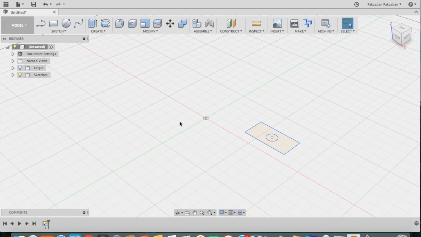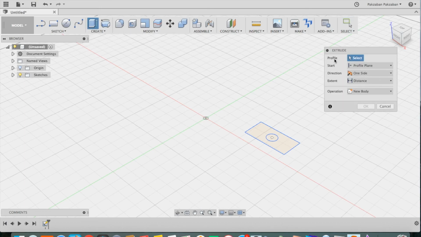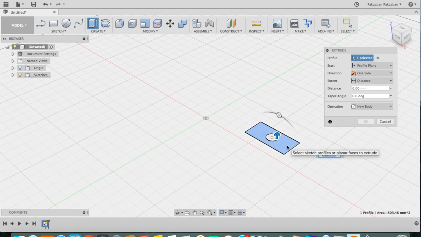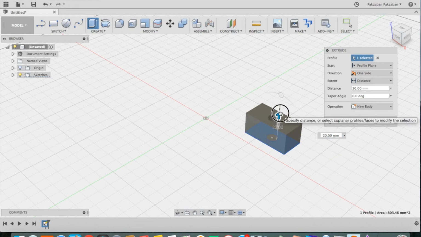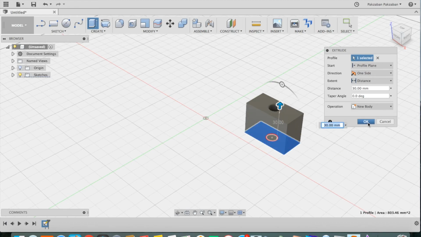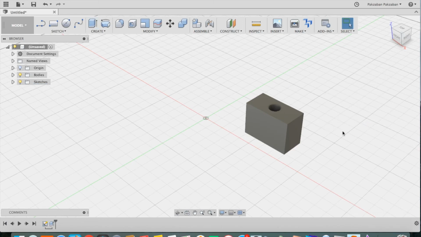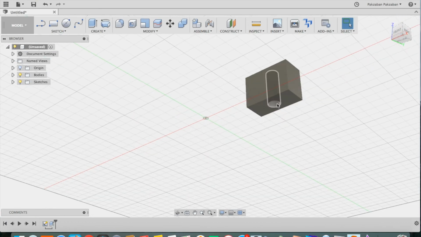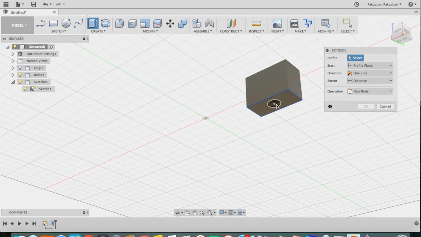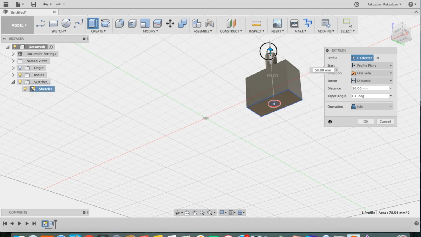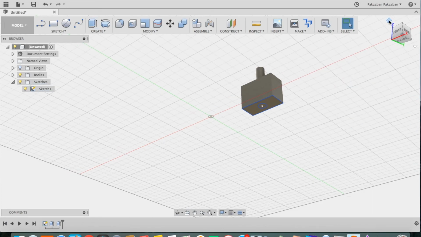Let's go ahead and extrude this. Press on extrude. For the profile, we'll select this and extrude it, let's say 30 millimeters. Press OK. Let's also extrude the circle at the bottom of this. Let's show the sketch and extrude the circle to create a little cylinder. Make sure it's a new body. Press OK. Go back to the home view.